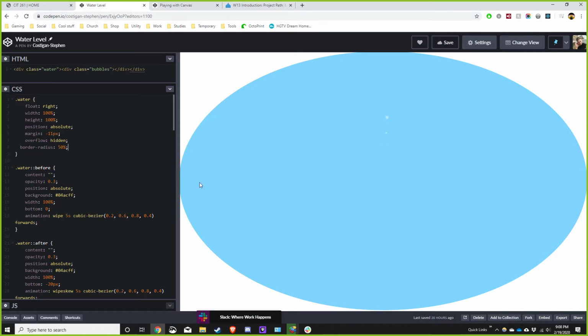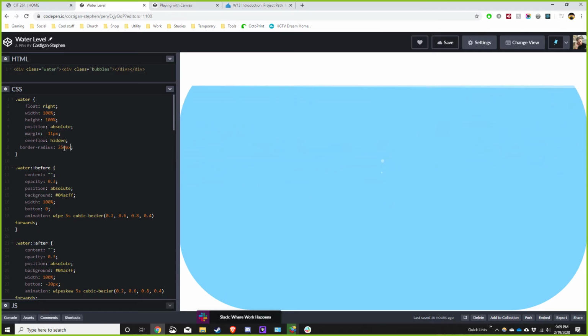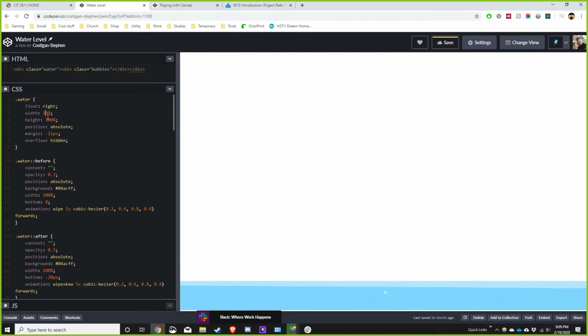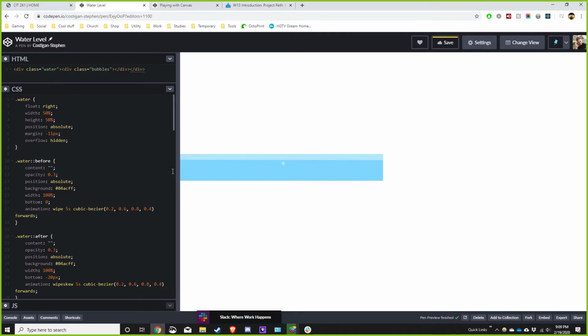So you can do cool things like that. This is the background, and then these before and after act like separate divs. Let's do 50% and 50%. Nope, it's not going to work that way unless I have border radius. But you get there's some really cool stuff you can do.